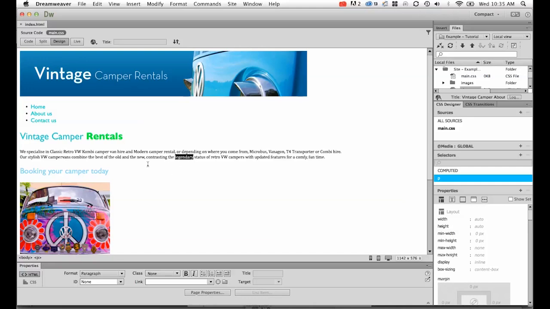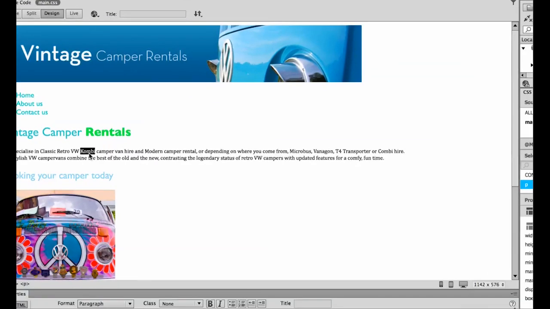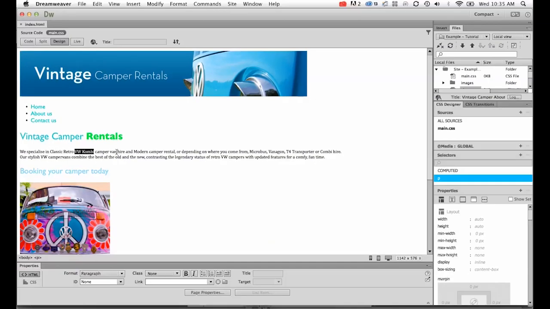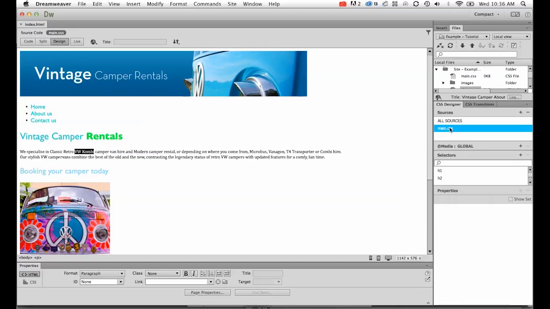Let's say that it's the brand name. So let's pick a brand name actually. Let's go for Combi. Okay, VW Combi, I want to make italic and change the color of it. So to do it, what I need to do is just like we did before, I don't have to highlight it first. It's up to you. But I can click main CSS. That's where I'm gonna put this class.